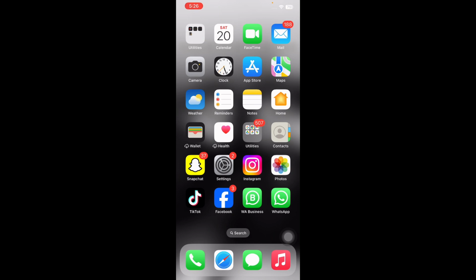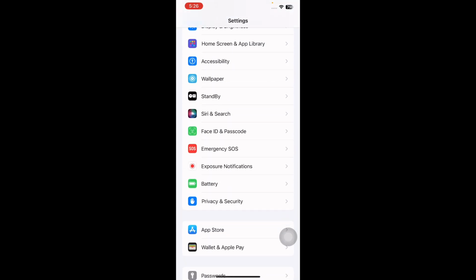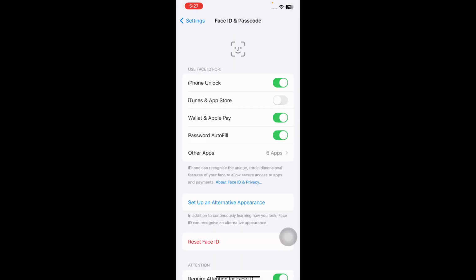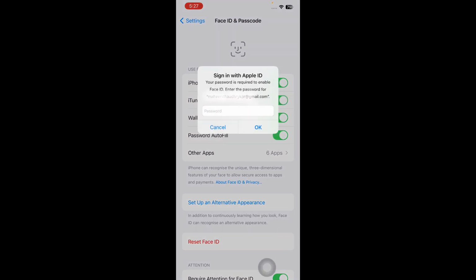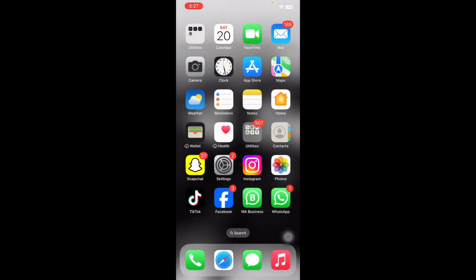Before continuing, ensure that the App Store is allowed to use Face ID. You can check for this: open Settings, scroll down and go to Face ID and Passcode. It will ask you to enter your passcode, so enter your iPhone's passcode. Then ensure that iTunes and App Store is enabled. If it is off, turn it on. After turning it on, Face ID will work again. If this was already on, then go to the next steps.